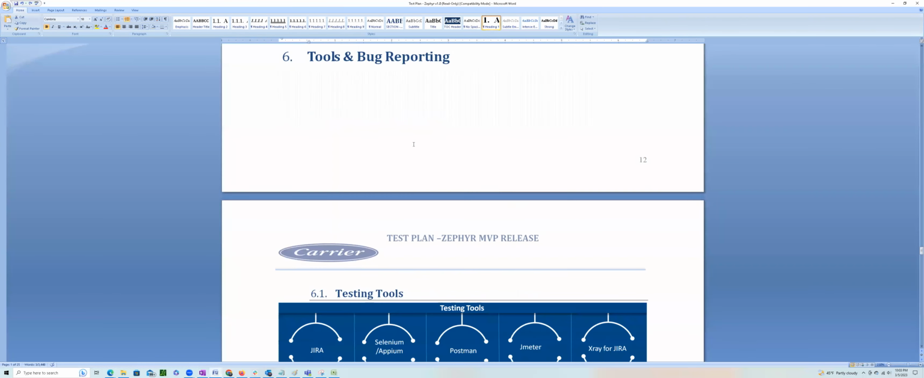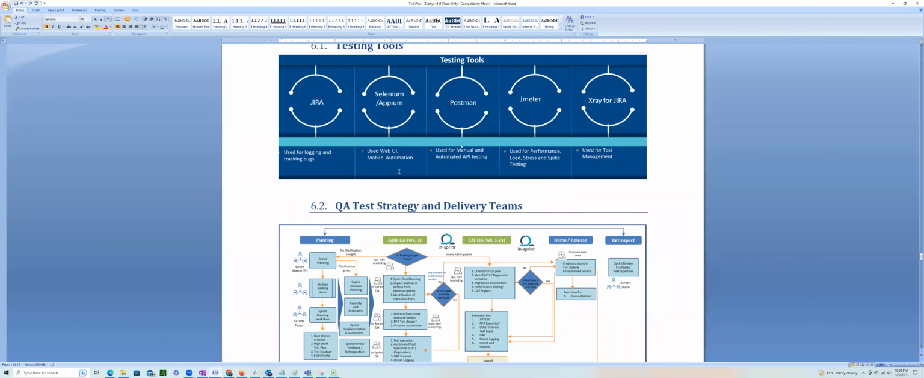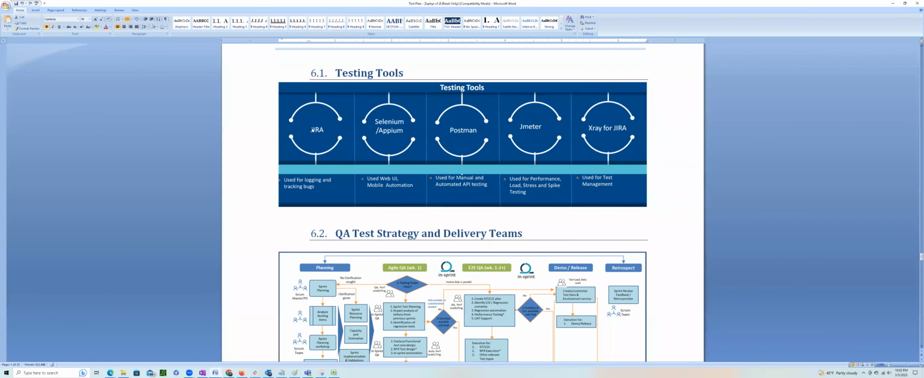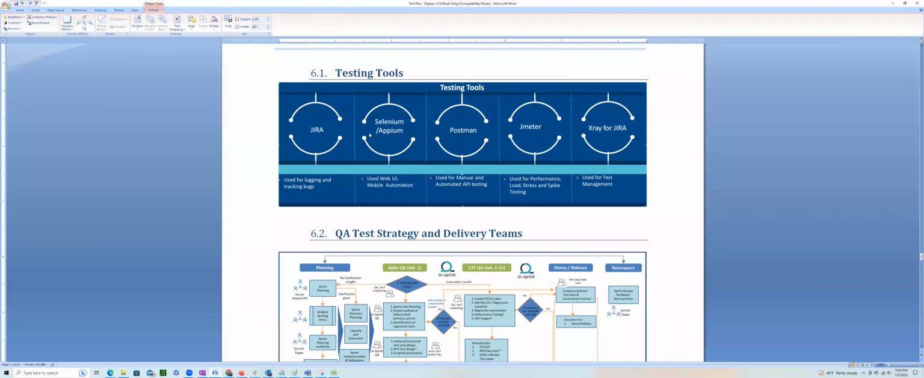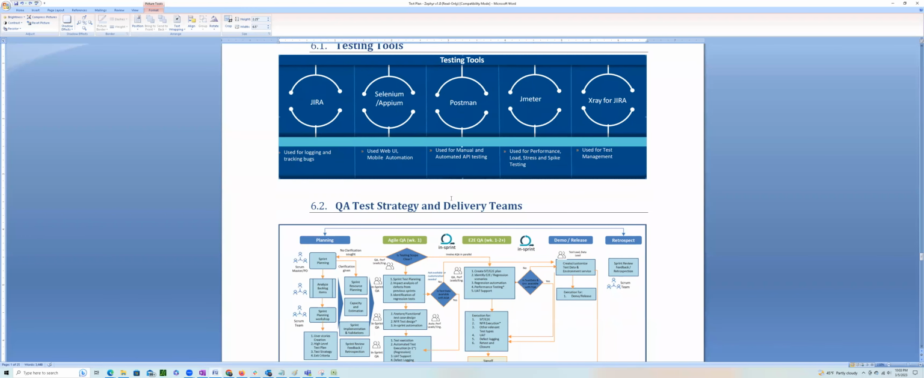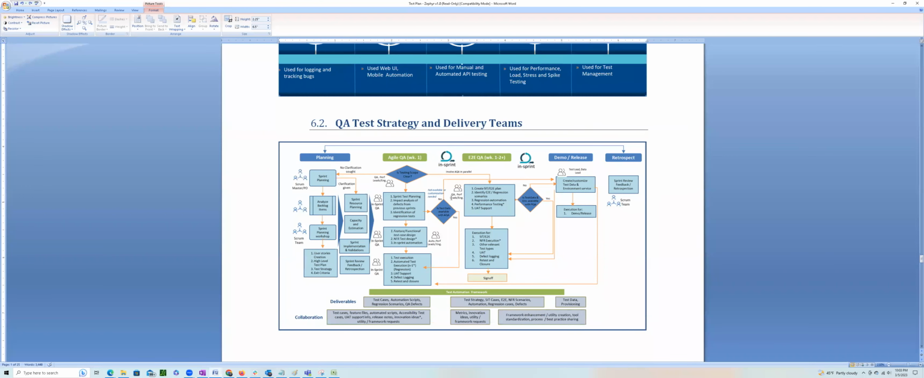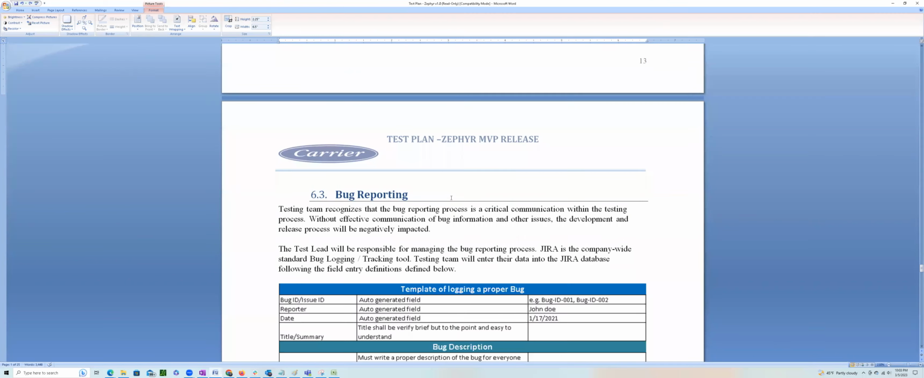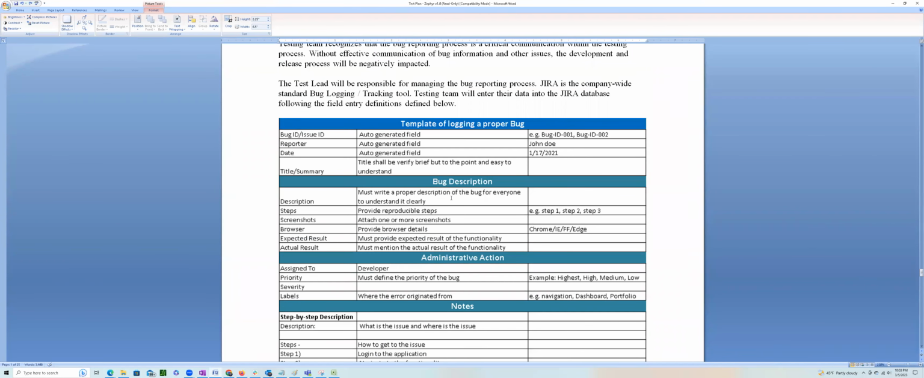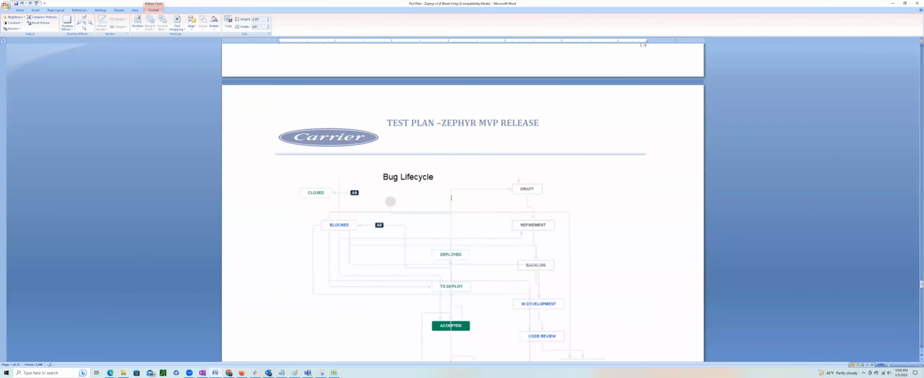Reports, tools. So this is talking about the different types of tools that you need to test. Like Jira is something we're going to work on here. Postman we're going to use here. X-ray we're going to use here. Selenium is for automation. We have it. Those who want to learn, we will happily provide that. Test strategy and delivery team. Ignore this. This is too fancy. It's not needed.